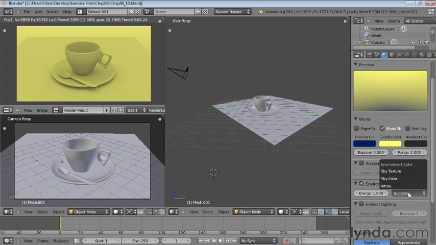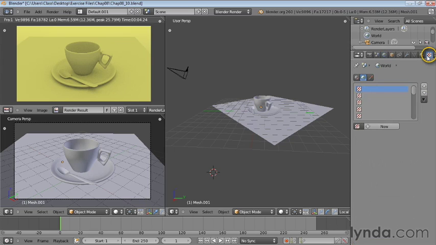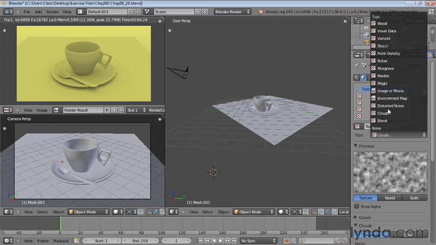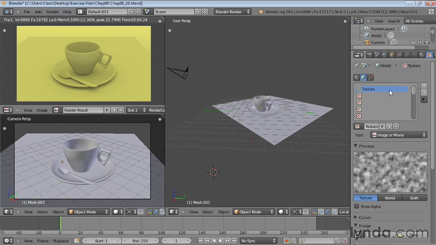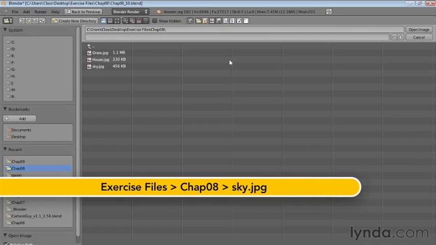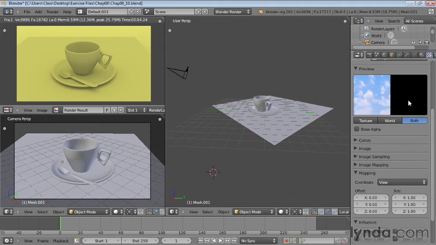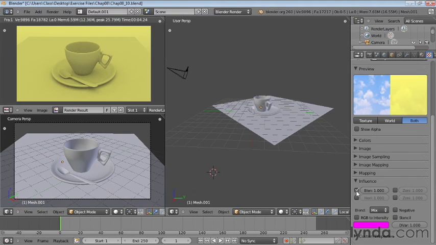Now, another way to do this is with a sky texture. Now, we did this before in a previous lesson, but if we want to, we can go over to the texture panel and add in a new texture. By default, it's set to clouds, but let's go ahead and pull in an image. And we're going to pull in that same sky background that we used in the previous lesson. Now, in order for this to show through, we need to change our influence. So I'm going to go ahead and turn my blend down to 0 and turn on horizon and zenith. And this will go ahead and make this bitmap show up as the background.